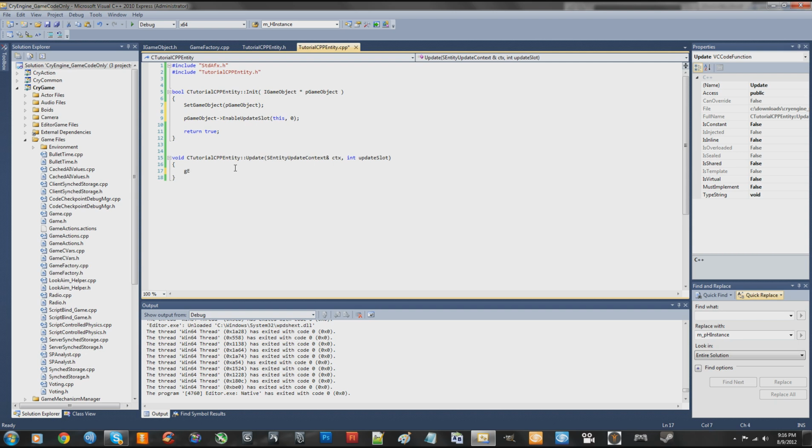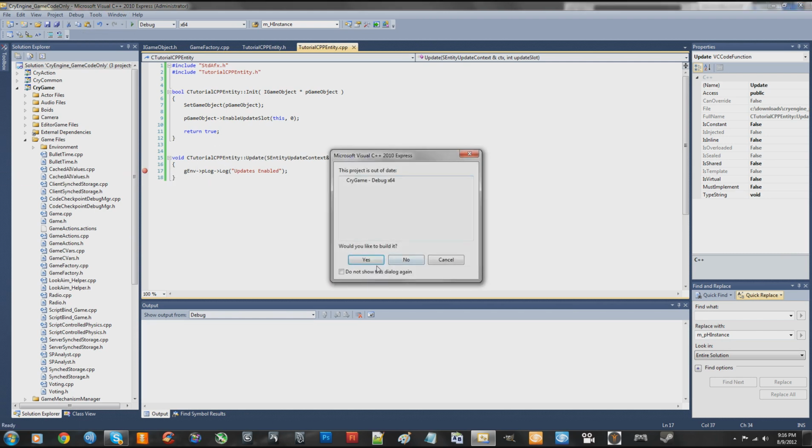Global environment, pLog. I'm using the global environment to access CryEngine's log system. And what I want to say is "updates enabled". It's going to log this to the console. And this should work.